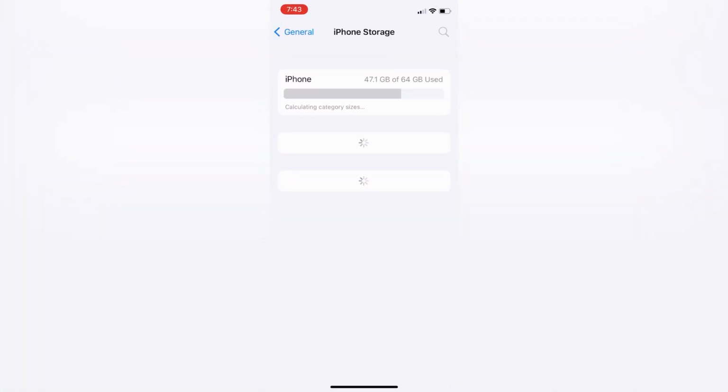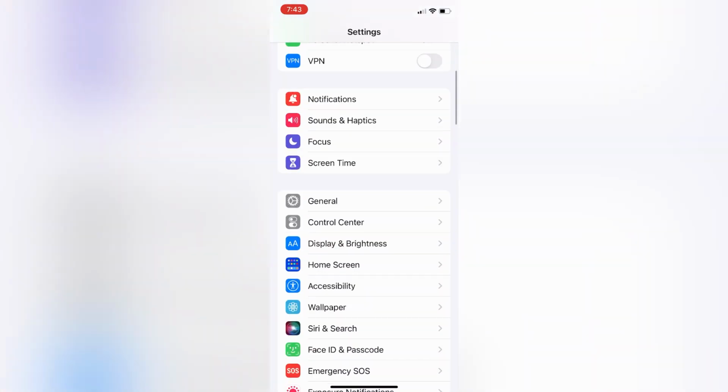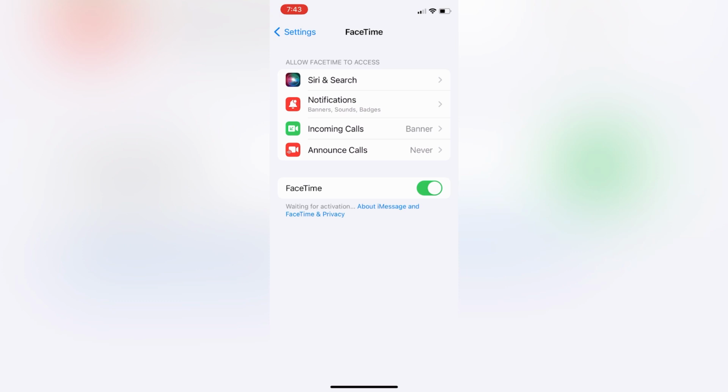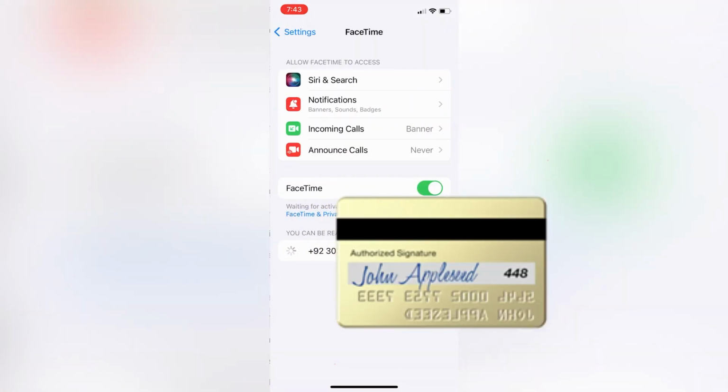Now go to the settings, then click on FaceTime. Now turn FaceTime on and just wait for a few seconds. Now go back and open FaceTime again. So just wait for a few seconds.